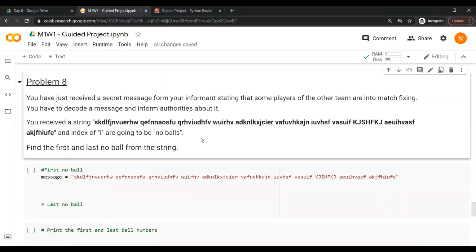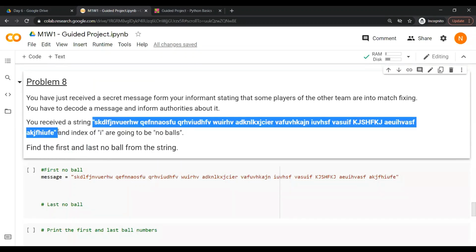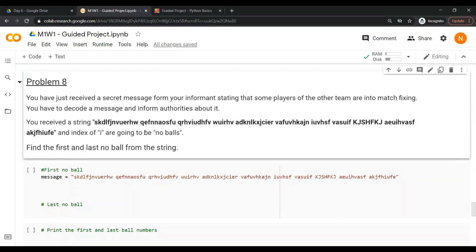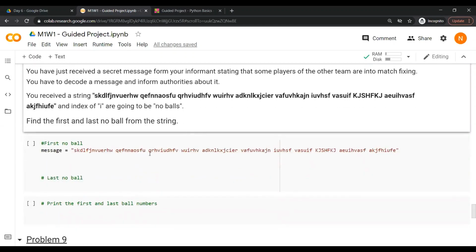Okay. So now an interesting situation comes up, right? You've just received a secret message from your informant stating that some players of the other team are into match fixing. Now you need to decode a message and inform authorities about it. You received a string, this weird string, and the indexes of I are going to be no balls, right? So I is here, then I is here, and I is here. The indexes of these I's are going to be no balls. You need to find the first and last no ball from this string.